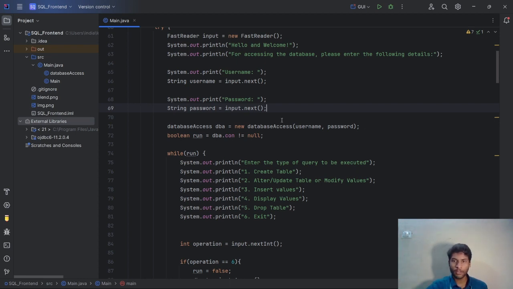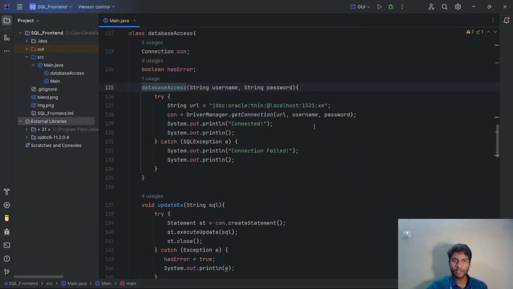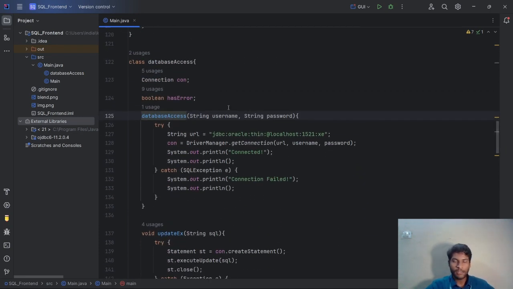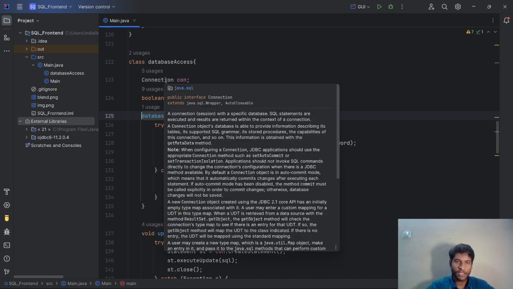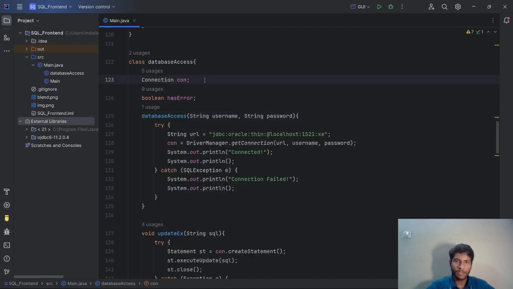So, if we go to this class, database access, we can see that it has a member connection con. This connection is part of the imported java.sql file. This stores the connection reference. So this is the constructor that has been used.